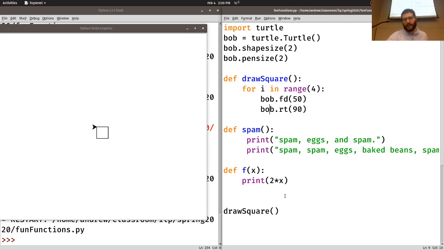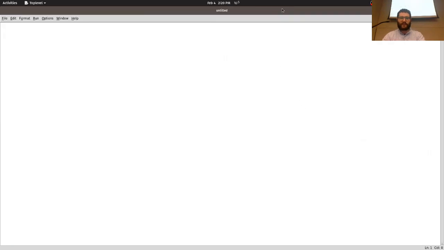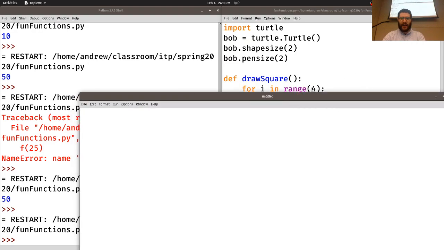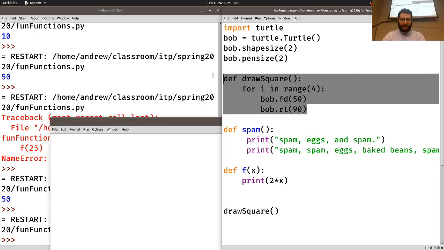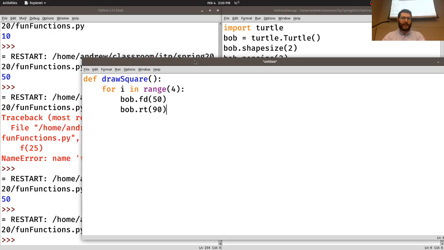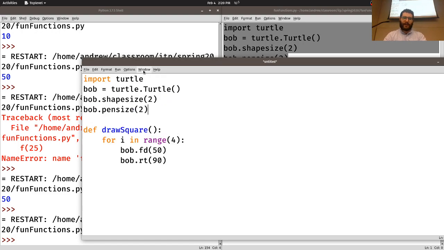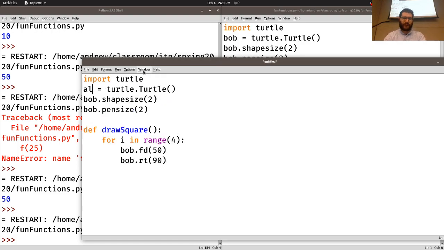All right. So now suppose that I'm working on another program, and I have this draw square function. It worked great for me over here. And so I'm writing a new turtle function, but it's with Alice instead of Bob. I'm not even going to bother running this.